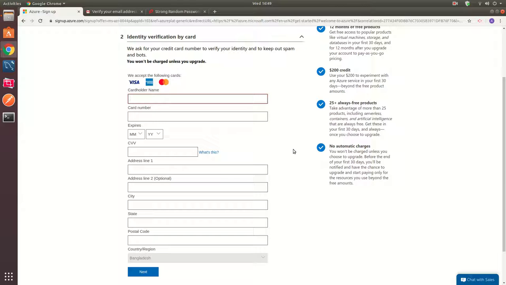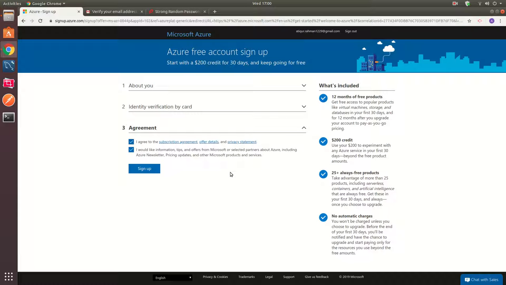After giving my phone number and other details, they asked for my identification via giving credit card information. So I'm now going to fill up this credit card information in step 2, and then I will continue. So let's pause this video while I give the credit card information. Okay, I'm back. So my credit card has been verified, and step 2 is finished. Now I'm going to go to step 3.